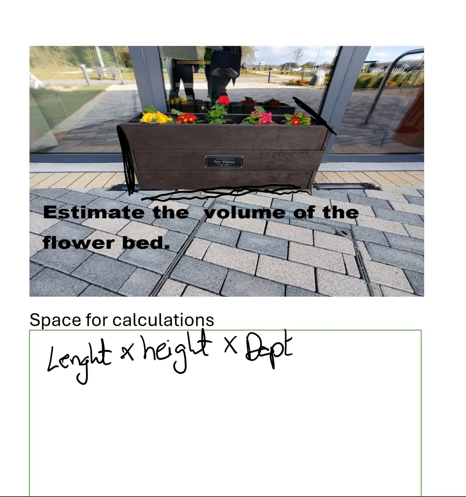You will get an answer, and your answer will be in centimeters cubed, which is, and I'll draw centimeters cubed for you. There, that's about the size of a centimeter cubed. So if you're looking for the volume of that flower bed, it'll be in how many of these centimeters cubed it fits. Okay?